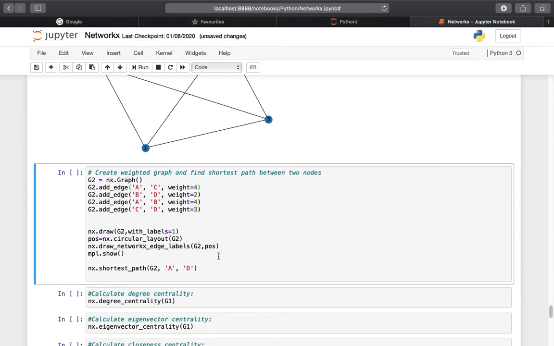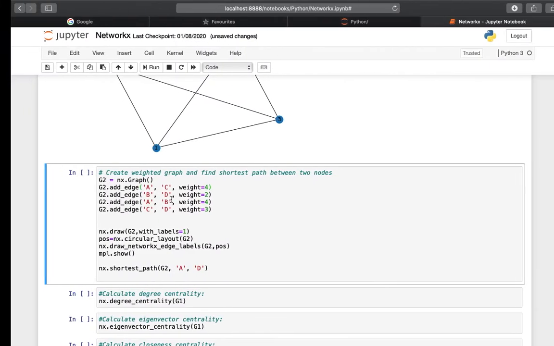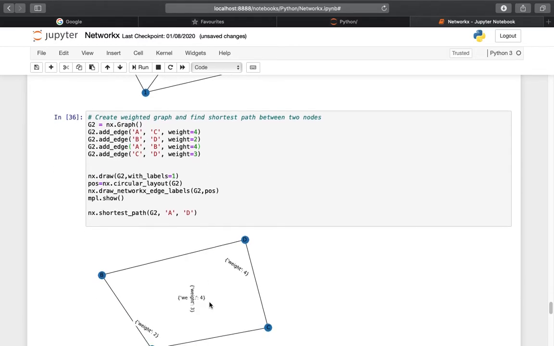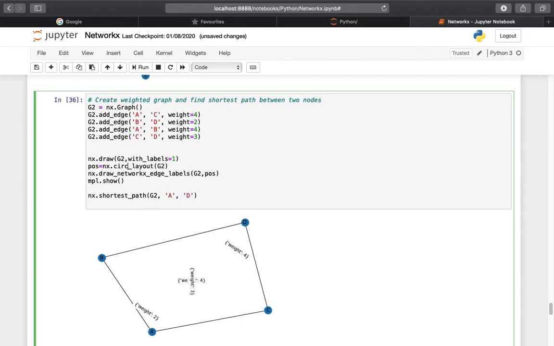So here, as I said earlier, I will show you the weight part. Here I create a graph G2, and I also provide the weight of the graph. So basically this will create a weighted graph. You can see the weighted graph. Oops, actually the edges are not properly distributed, so I just change the layout to circular, or random.